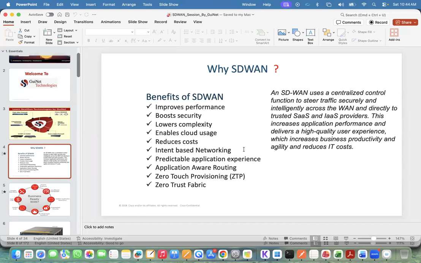Also, intent-based networking is going to give you flexibility, where whatever you want, based on your wants, you can do the networking. Meaning I want to send some traffic on one link, and some traffic on another link, I can do that. Also, it supports application aware routing and predictable application experience.